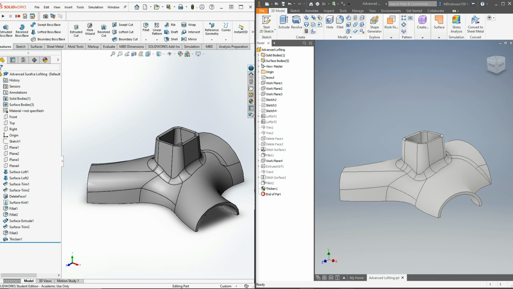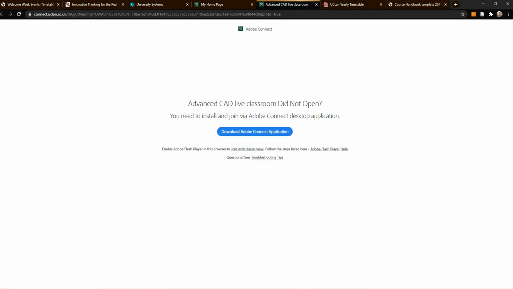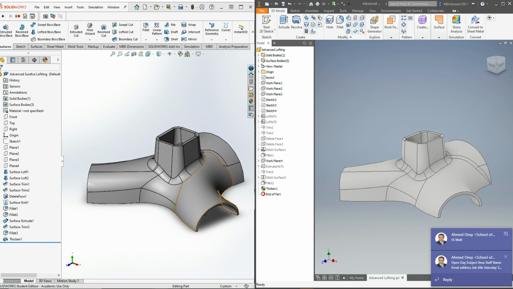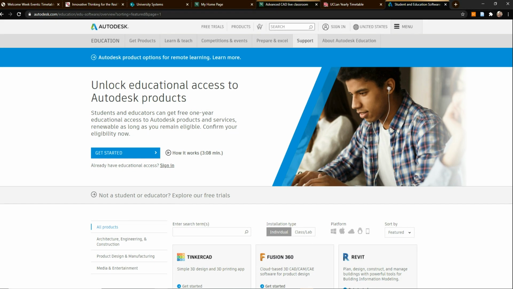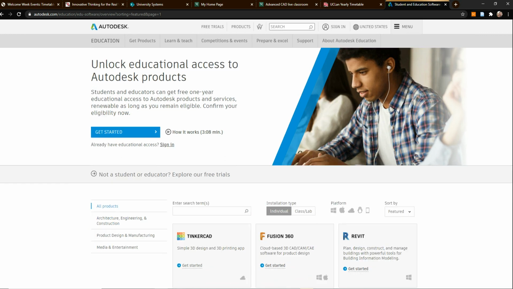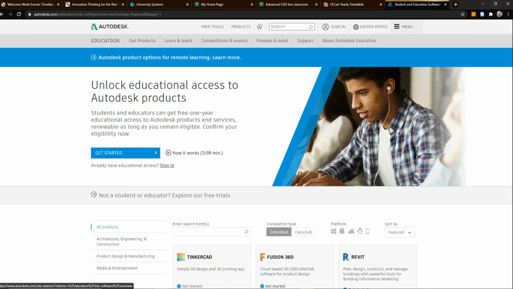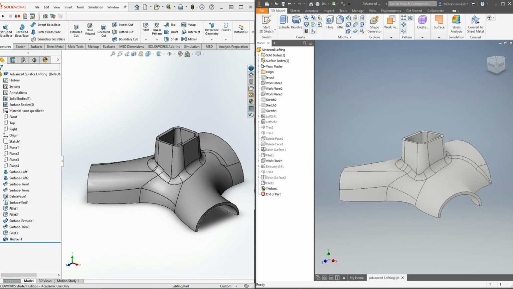If you want Autodesk Inventor, now Autodesk are phenomenal for stuff like this. What they will do is they will give you their software for free. So go on autodesk.com, educational. Go on to Autodesk Educational, get started, get logged in, and they will give you the software for free. It is great for stuff like that. So please keep that in mind.